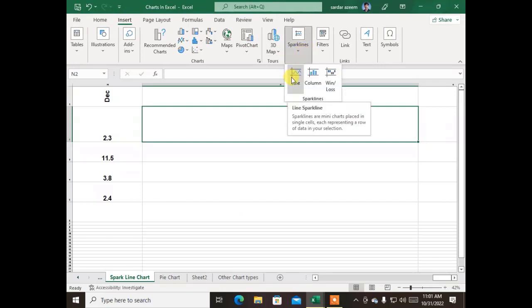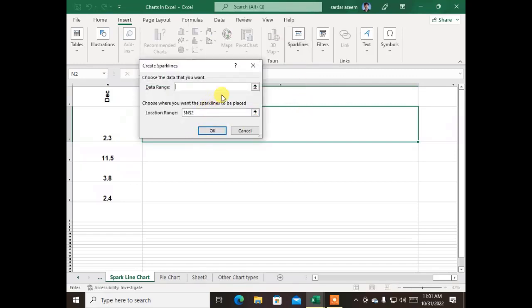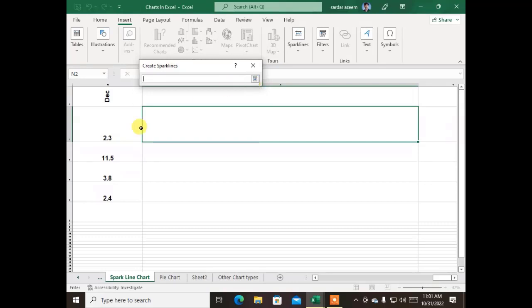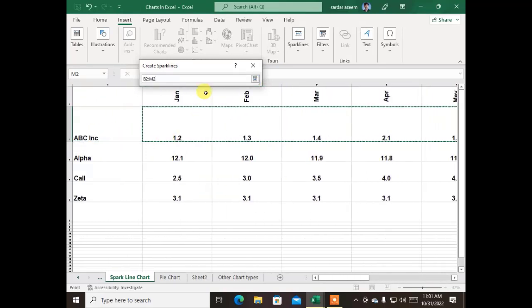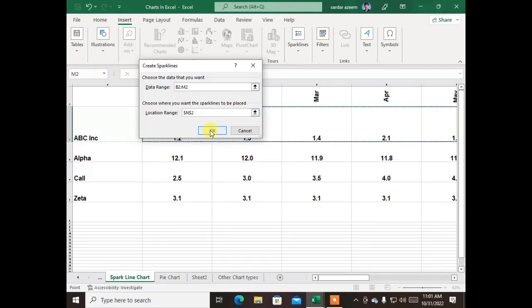This sparkline contains 3 types of charts: line, column and win-loss. I'm going to apply the line chart over here. It is asking me for a data range. I selected the data from January to December for ABC Incorporation, only 1 record, okay, and clicked OK.